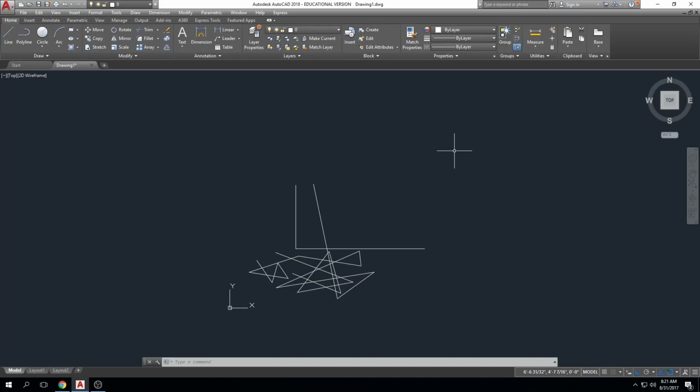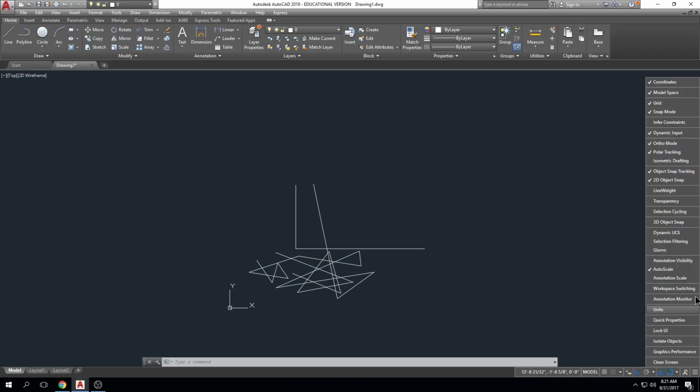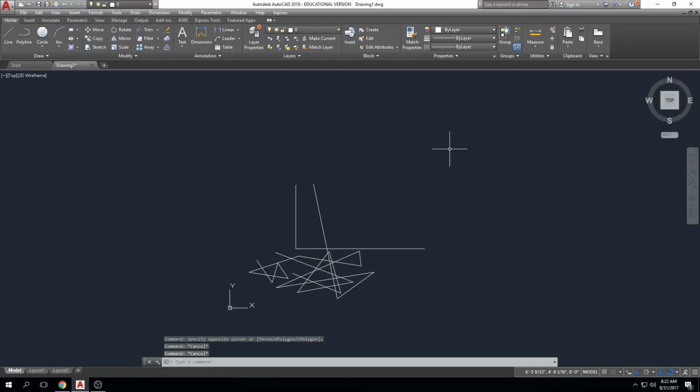If you lose your coordinates, did you turn them off, or were they not there? If you lose your coordinates, these right here, you're just going to click on this little icon right here, and coordinates is the very top. Come back? Okay.